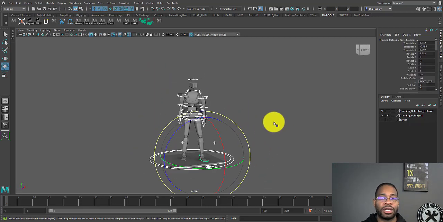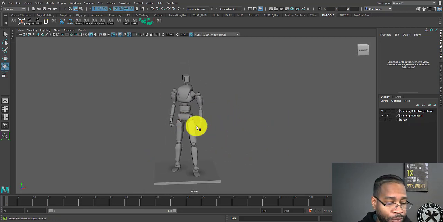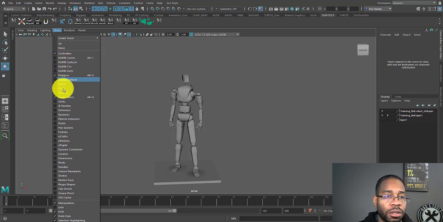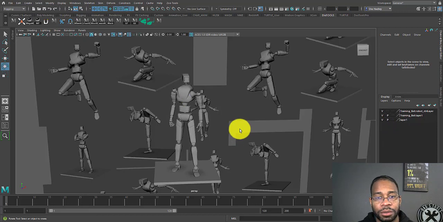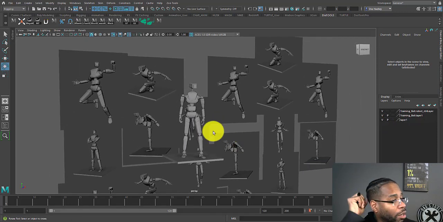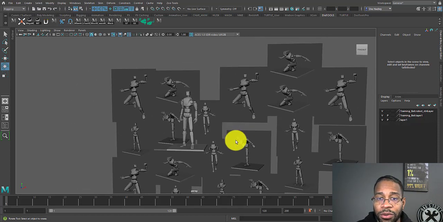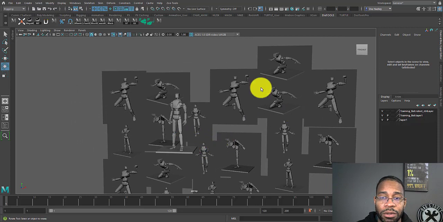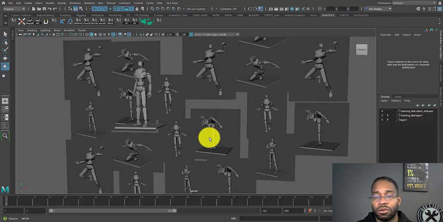Alright, now that I got my character's idle pose, from here, let me throw up my character sheet. Now that I got my idle pose, I can go ahead and use this as my pose sheet. Now I've got the character here with all the idle poses in the background, which makes for a nice little collage if you want.